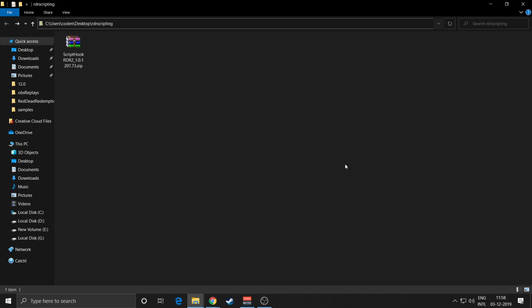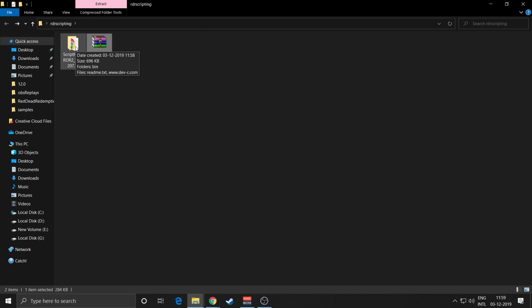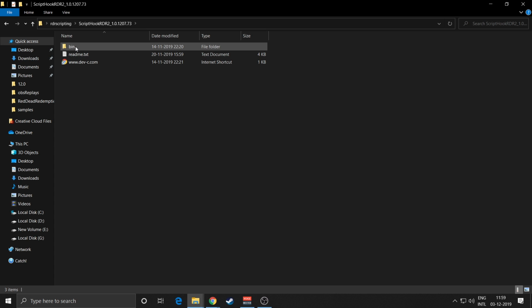Once your download is complete, you will end up with a zip file. So to extract a zip file, you will need a compression program. So you can use any of the compression programs that are available on your computer and extract the zip file. Once you have extracted the zip file, you are going to access the extracted folder. Once you are in the folder, you are going to access the bin folder.